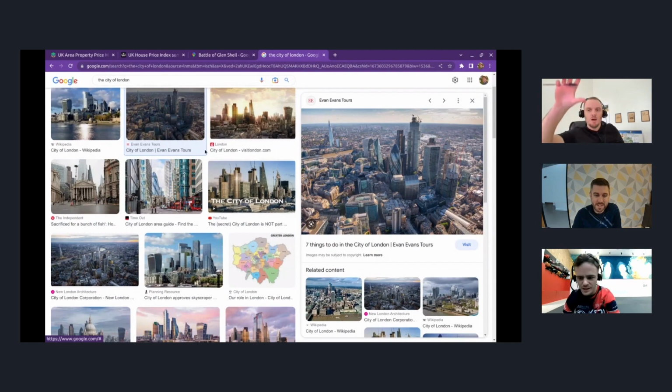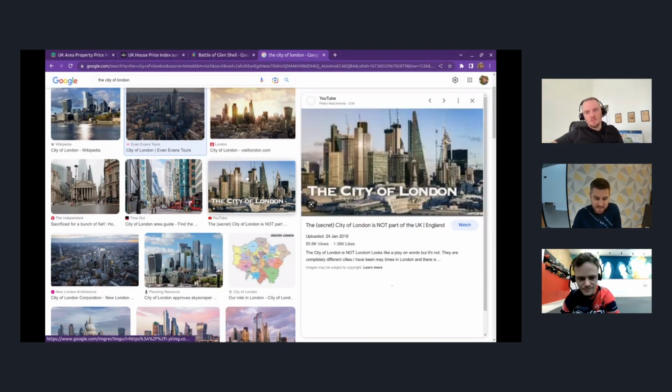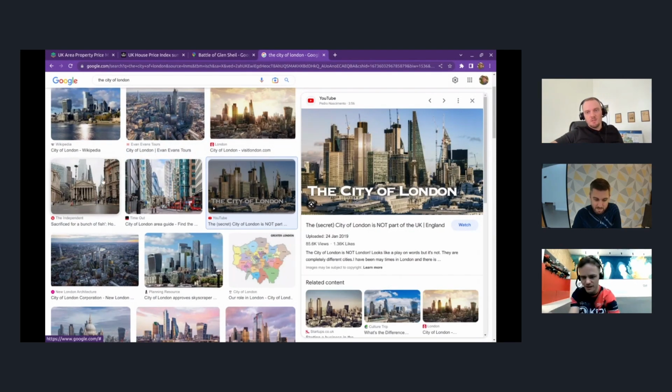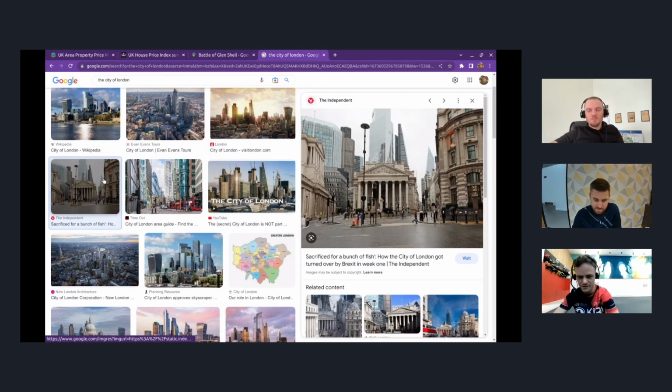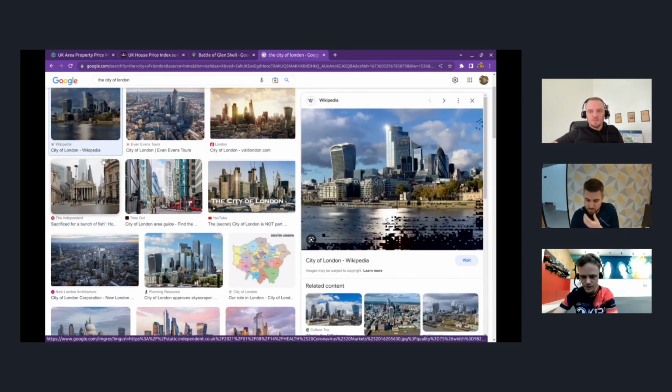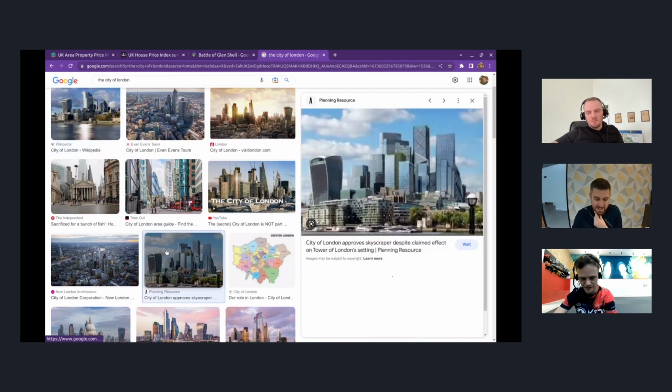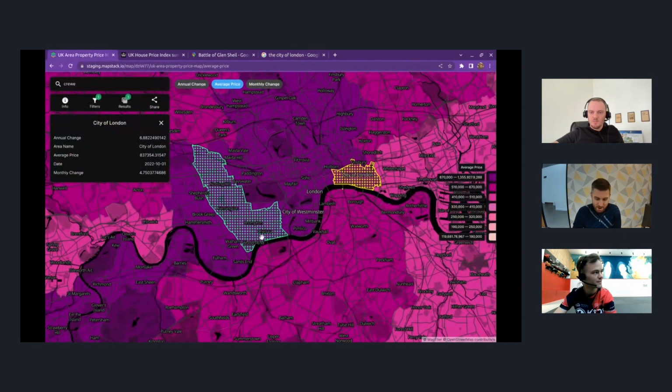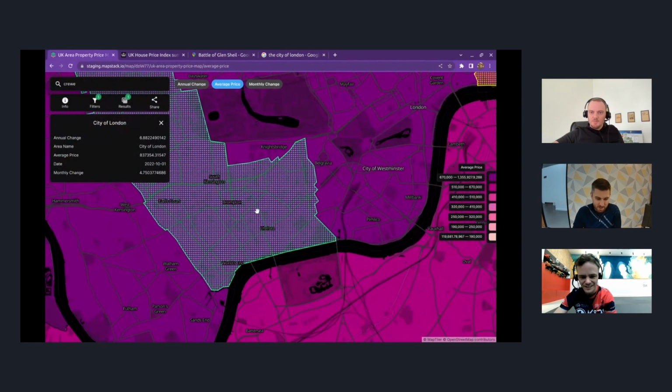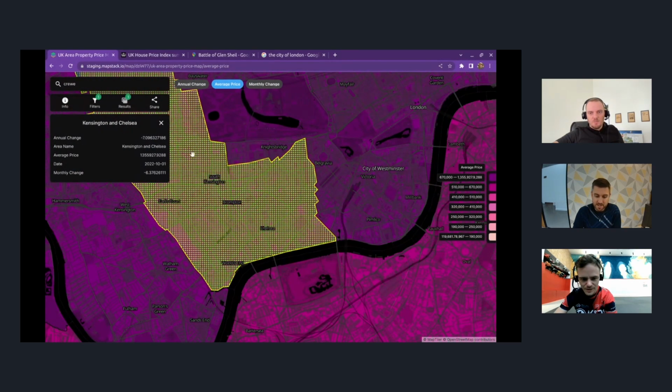So this is the City of London. Yeah, that's what I was imagining. It's your skyscrapers and where the tourists want to go when they come, that kind of thing. But what we're looking at here is, Lawrence has nailed it. So the winner, 1.3 million, is Kensington and Chelsea.